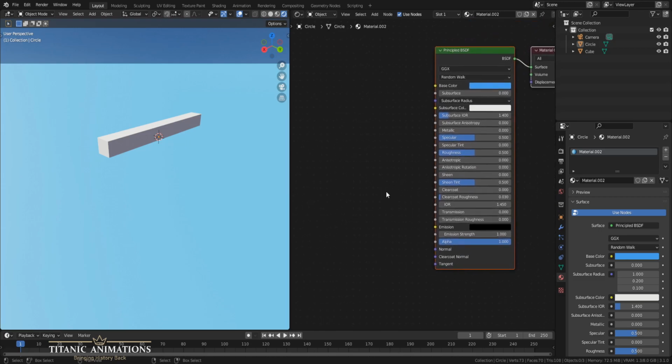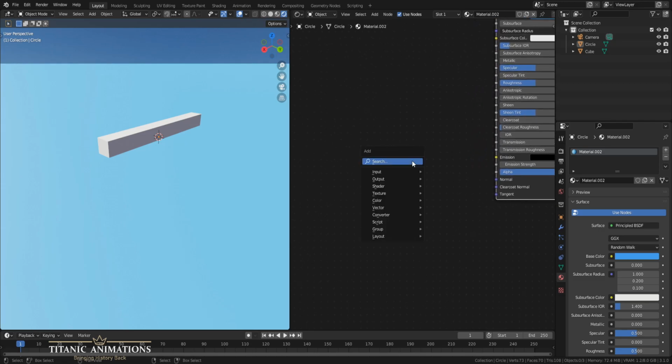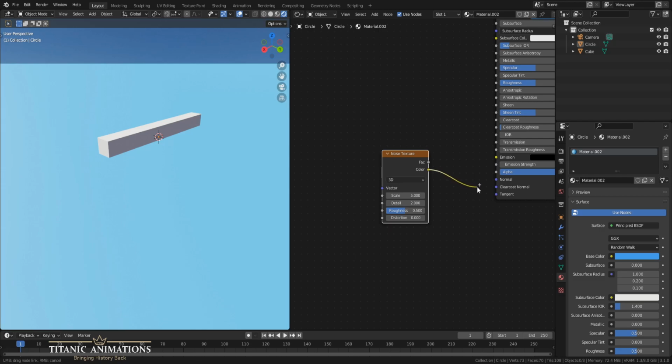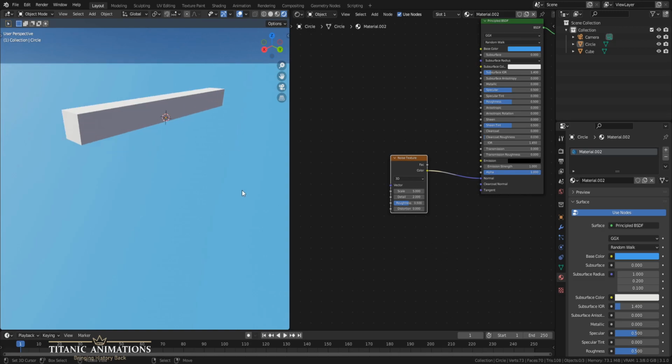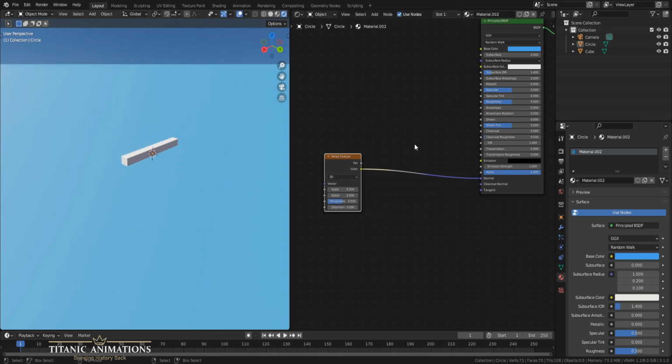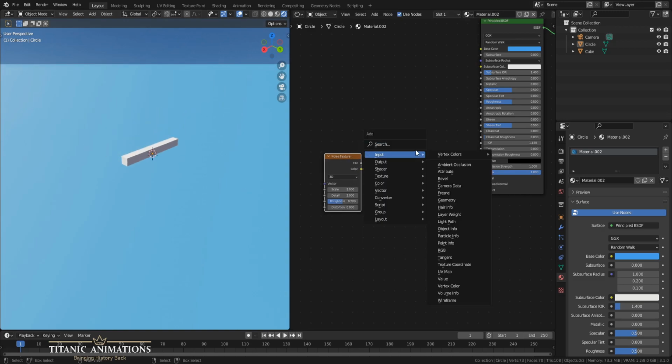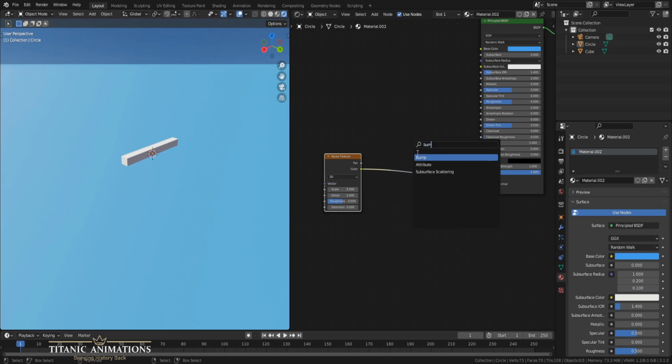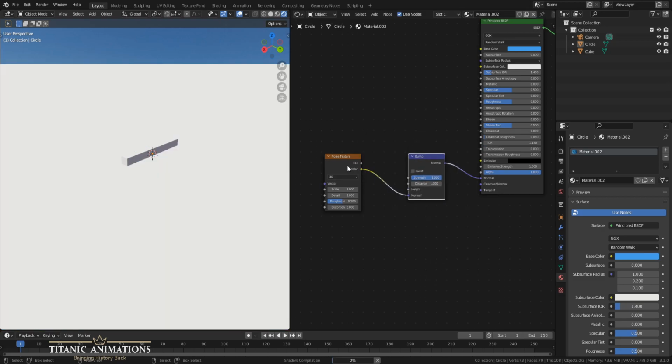So what I do, I'm just going to leave the principled BSDF there. I'm going to add in a noise texture. Plug that into the normal. Wait for Blender to have a spasm. There it goes. And then I'm going to add in a bump between both of those. Bump. Wait for it to have another spasm.